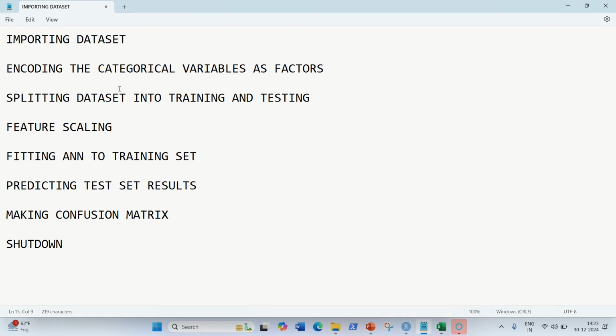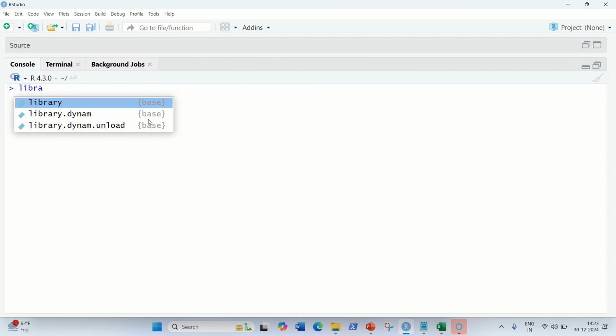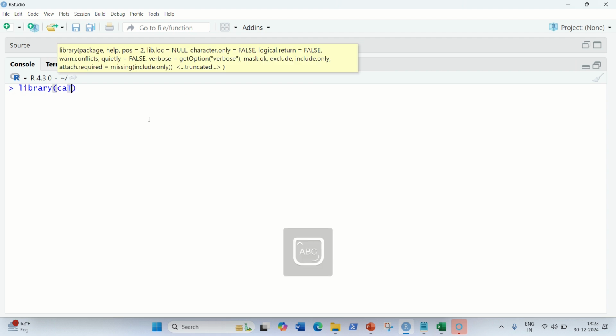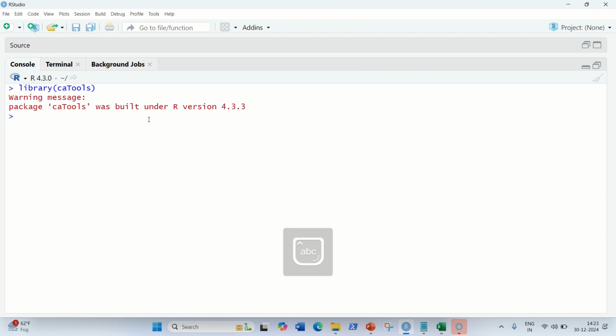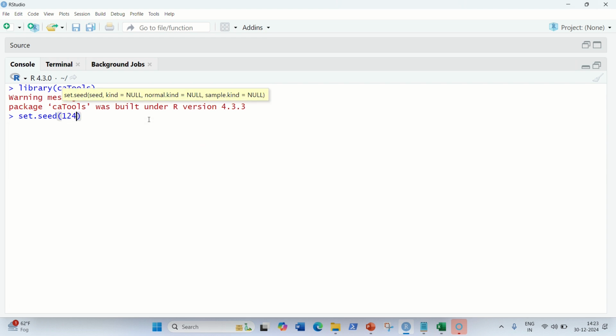We have now encoded the categorical variables as factors, and turned them into numeric with as.numeric. Afterwards we need to split the data set into a training set and a testing set. Let's do that. In my previous videos of R I have already explained which package we have to use. We use the same package, the library, and the package name is caTools. So we just load caTools. Done. Afterwards we have to set the seed value, the random value, and I'm again setting it as 123. Now we have to do it with sample.split.